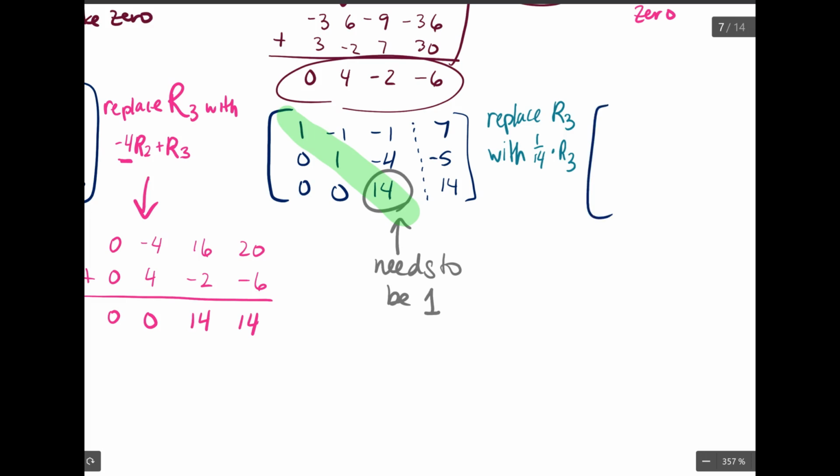Okay. 1, -1, -1, 7. 0, 1, -4, -5. 0, 0, 1, 1. Okay, so is this in row echelon form? Yeah. Check it out, right? Because I got this nice little triangle going on. It's row echelon form.